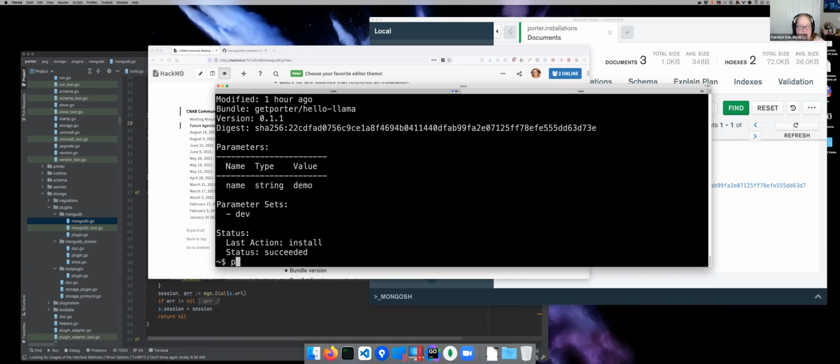Instead of doing that, you can put them directly on the installation and just remember which ones you want to use. So I'm using demo here. And then you can also associate as many parameter sets as you want as well. So I have like general dev parameters that I use. Maybe I'm turning on debug, setting the log level really high, things like that.